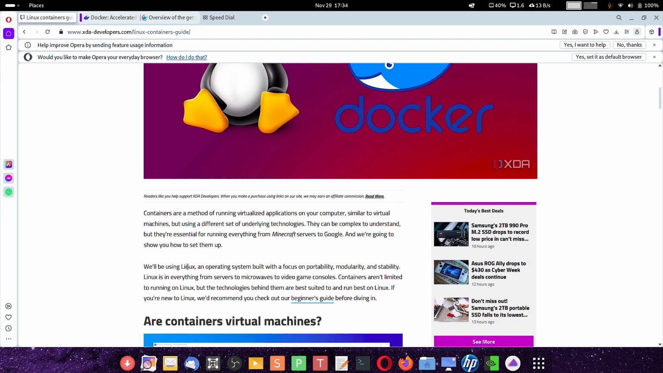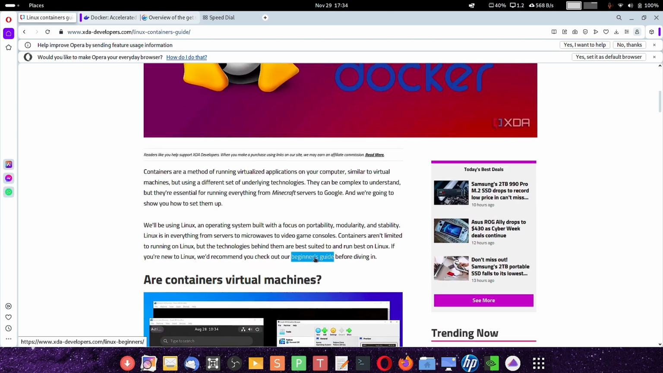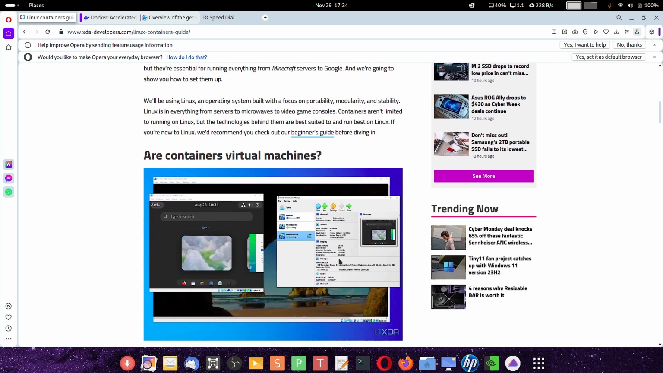We will be using Linux, an operating system built with a focus on portability, modularity and stability. Linux is everything from servers to microwaves to video game consoles. Containers aren't limited to running on Linux, but the technologies behind them are best suited to and best run on Linux. If you are new to Linux, we recommend you check the beginner's guide before diving in. There is a beginner's guide also that you can check, or maybe if required, I will make a separate video on that.